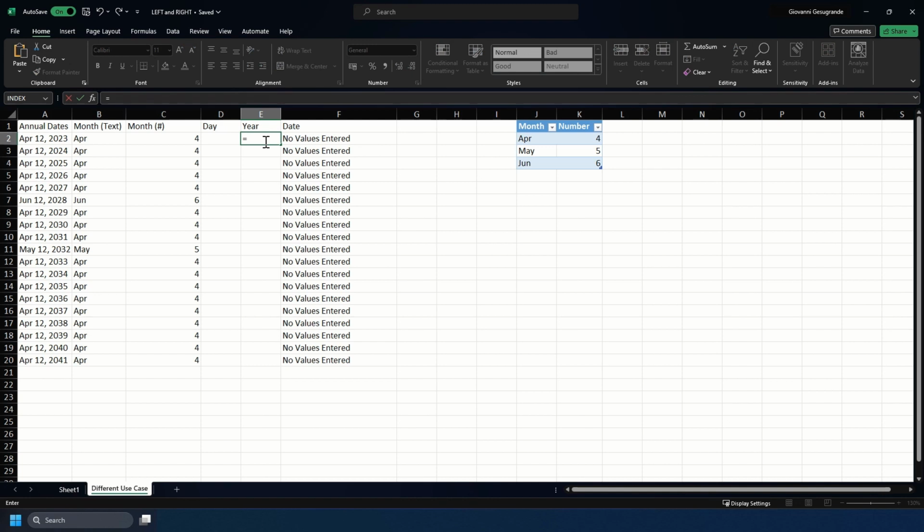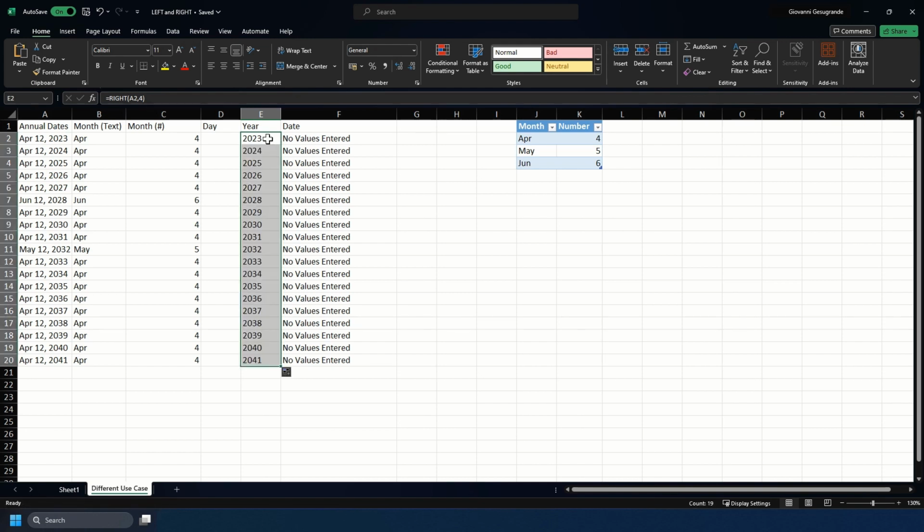So we're going to do equals right, and we're going to select our cell, which in this case is A2, and we're going to do comma and then 4. And as you see here, we now get 2023. And as you see, as I double click to have it calculate the rest, you now see the other numbers for the other years, which are all in chronological order.